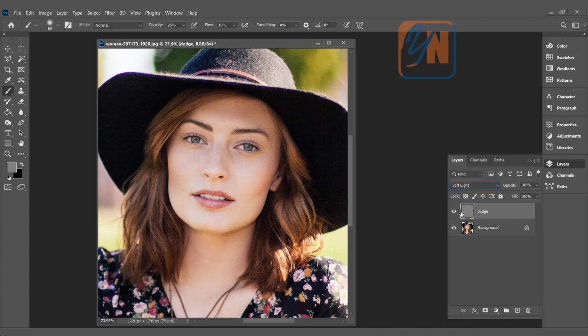All right. And we need another layer for burn. We can create a new layer once again and fill it with this gray color, but there is a simpler way. You can click and drag this Dodge layer to the create new layer icon, and there will be another copy. Simply rename it to Burn.